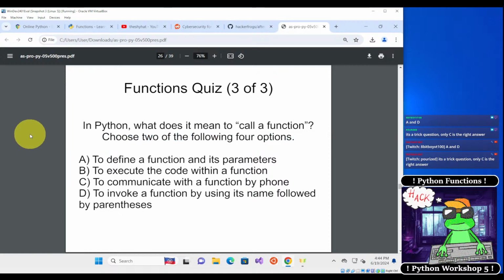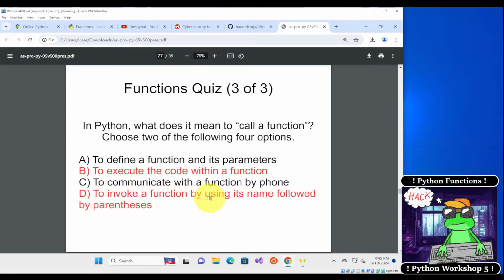Okay, so the correct answer is B and D. So calling a function is both B, to execute the code within a function, and it's also D, to invoke a function by using its name followed by parentheses. So the trick here is that when using a function in code, we use a lot of different words that mean the same thing. So whenever you hear somebody say to call a function or to invoke a function or to run a function or to execute a function, these are all different words that mean exactly the same thing.